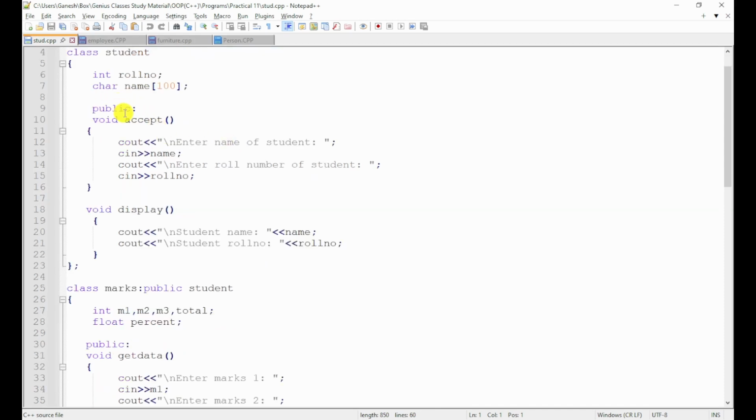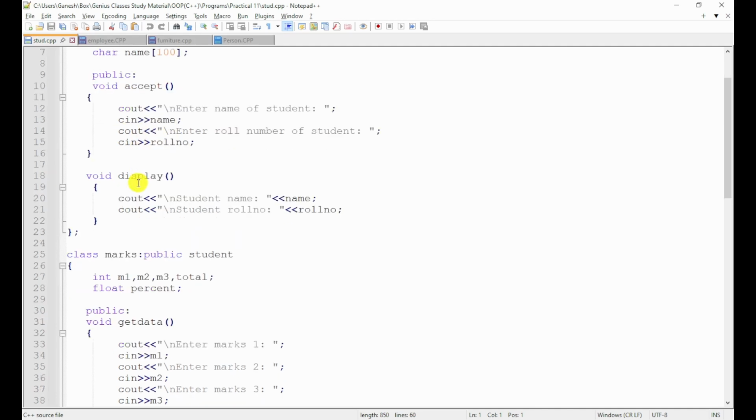Then opening the public section, inside that taking one function as accept, and inside that entering the message to enter name of student, accepting the name, then entering the message to enter roll number, accepting the roll number. So both the name and roll number are accepted using this accept function. Then moving to the display function, and inside that just printing both the values, that is name and roll number. Display function is complete and the class is complete.